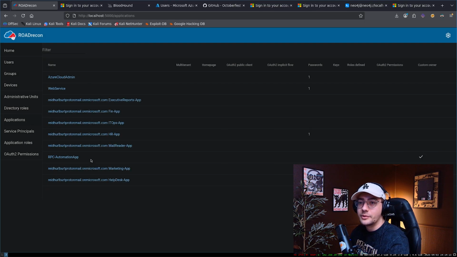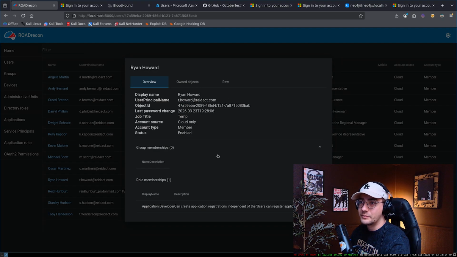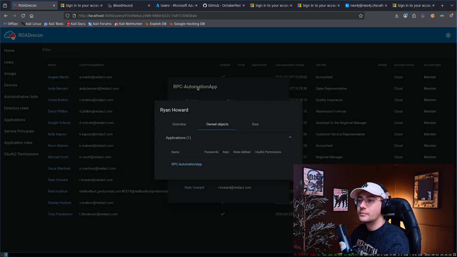So after looking around a bit more, we see that we have an RPC, or Redact Paper Company, automation app, and we see that a custom owner is checked, which is very interesting. And we click on it and we see that that custom owner is the Ryan Howard user. So knowing that we have compromised Dwight Schrute with the Help Desk Administrator, and Ryan Howard isn't an administrator himself, we know that we can take over this account if we want to. But first, let's try to learn more about this RPC automation app.